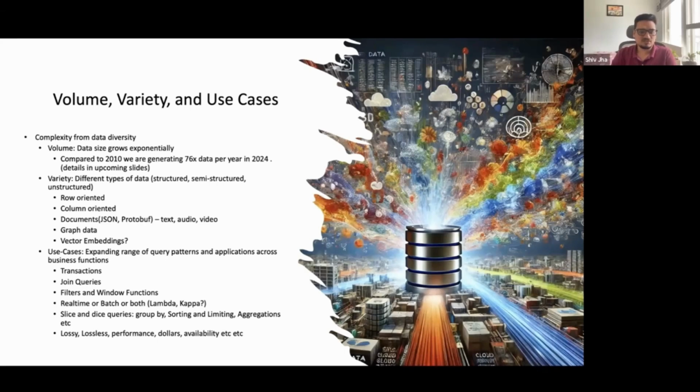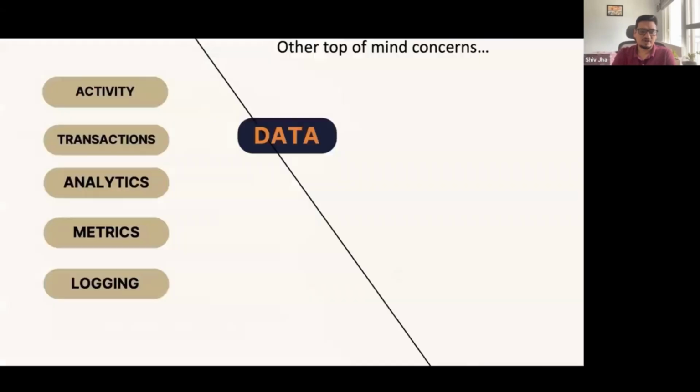Do you want to do batch or real time? You want to slice and dice queries, aggregating on different variants. Do you need lossy with a lot of performance, or do you need absolutely lossless architecture? How badly do you want to optimize for cost, which you should in any place, I would think. Availability is important as well.